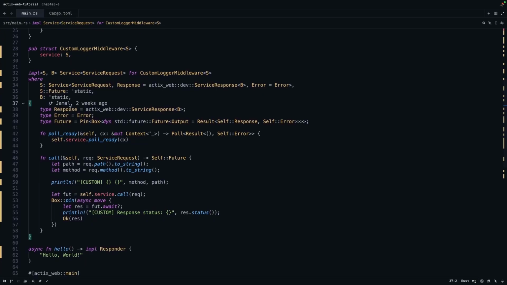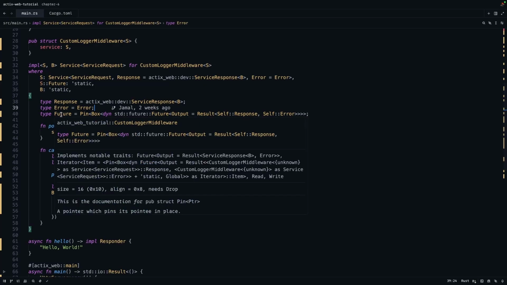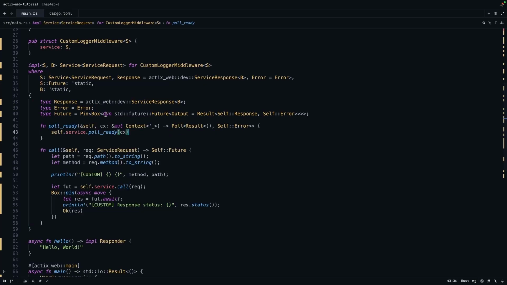And here we have the response, which is the type that the middleware returns, which is the same as the inner service. We have the error that the middleware returns, and the future that the middleware returns, which is a future that will resolve into a response or an error. And the box pin dyn basically allows us to return different future types. So it's kind of a generic for futures as well. And since it's using box, it will be on the heap as well.